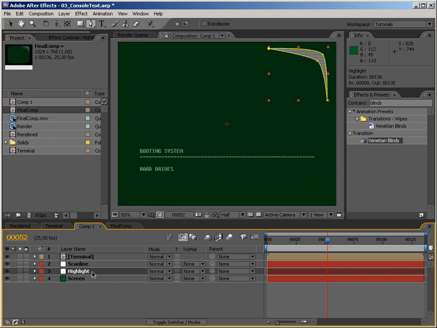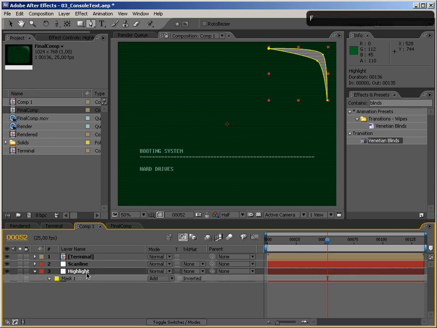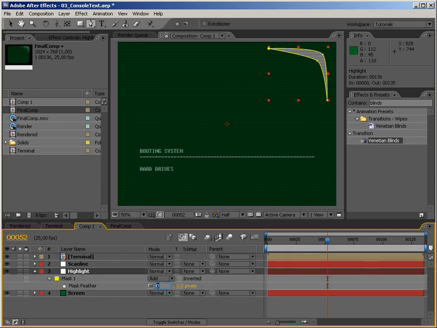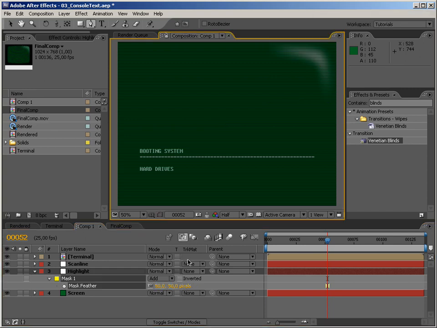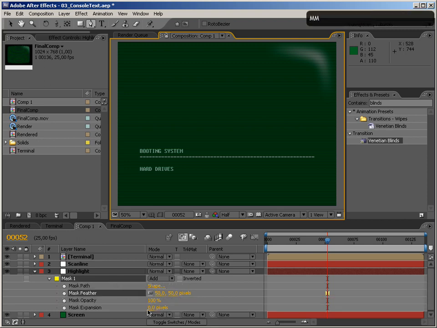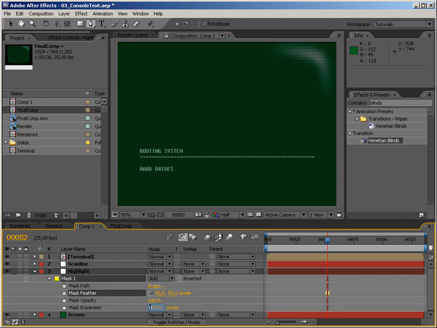Okay, that should be fine. And now we can simply go to the feather options and feather it out quite a bit. 50 pixels should do just fine. Okay, maybe we can even expand it. So let's just go into the mask options and expand it just a little bit, 20 pixels, and feather it out a little bit more, 80.